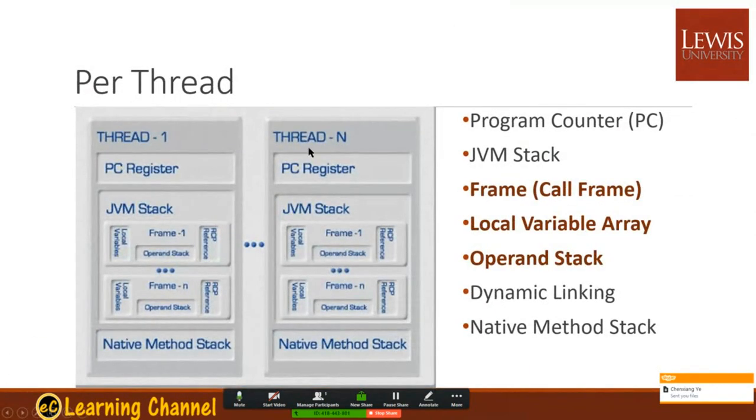Per thread, we have thread 1 to thread n, and each one has its own program counter register and stack, and maybe multiple frames, and we have a native method stack. So that's thread information. You have program counter, local stack, frame, local variable array, operand stacks, dynamic linking mechanism, native method stack.